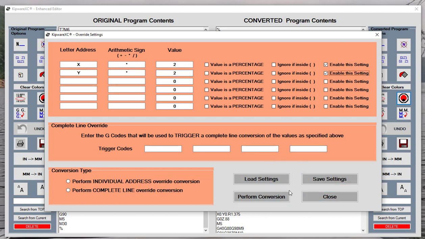Settings files can be saved for future recall and the user can create as many settings files as desired. For this reason, selected letter address conversions can also be turned on and off through a checkbox in the event some options are not desired or required during a specific conversion operation when recalled.